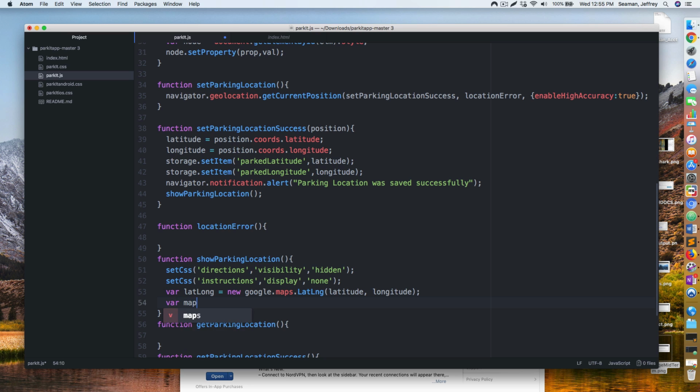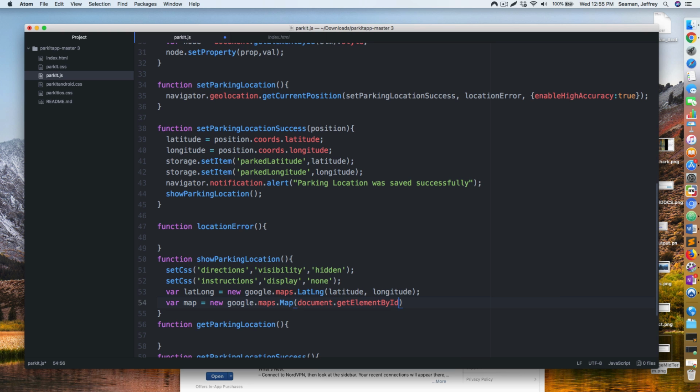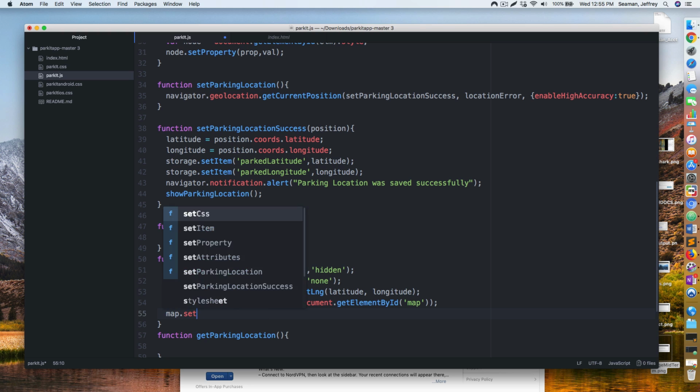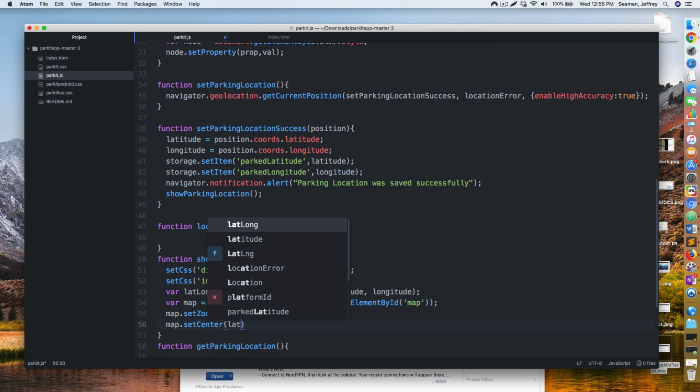And then we'll do the map equals new Google.maps.Map, send it to document.getElementById, which we want to get the map. Hopefully I didn't type anything wrong there. That looks good. Perfect. Now we need to set the zoom size, so you could change that if you want. I'm going to make it 16 by default, and then map.setCenter, and we'll do lat long.